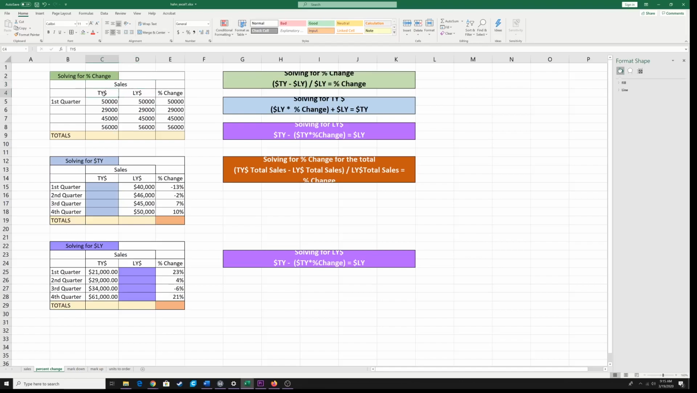For C4, I typed in capital TY $, and that stands for this year. These are all the values on the PDF for the first 4 quarters for this year versus last year. And we are going to solve for percent change, right? So I'm going to make that column also a green color. This is just showing us that we're going to be putting this equation over here into this cell, and then we'll be dragging that equation down for these 4 quarters.